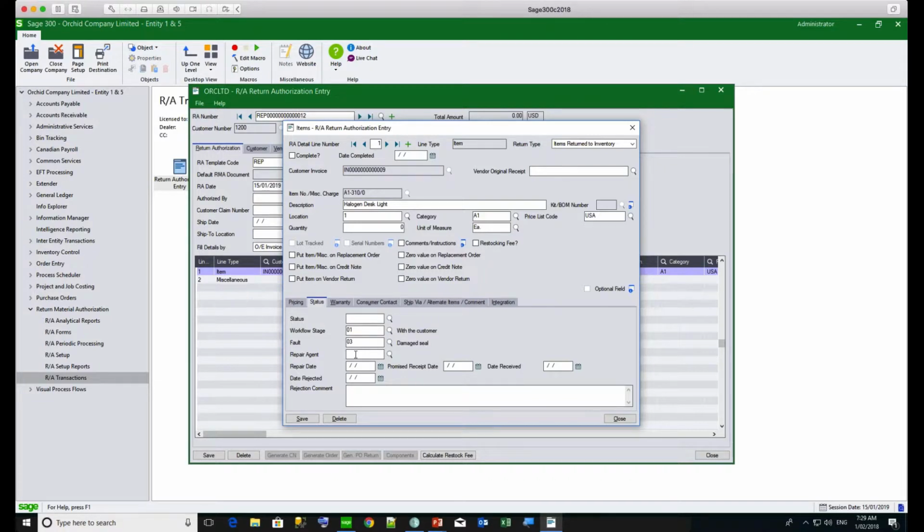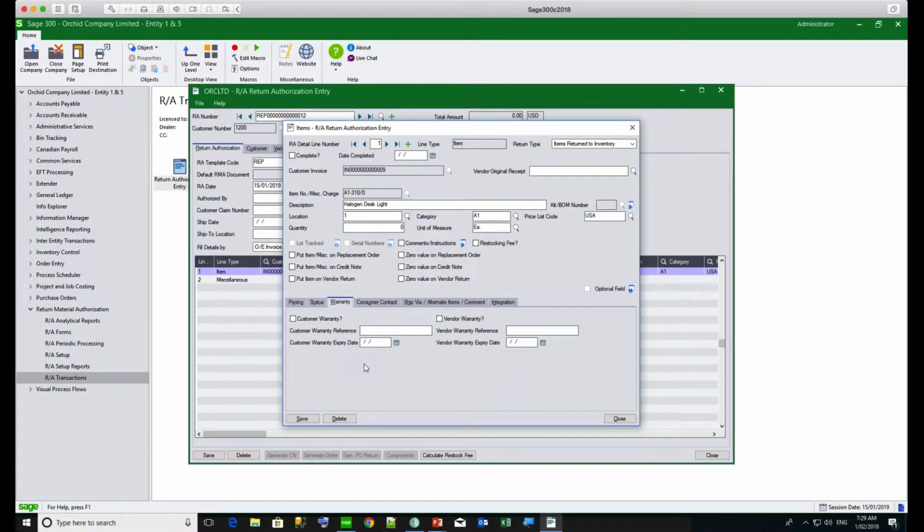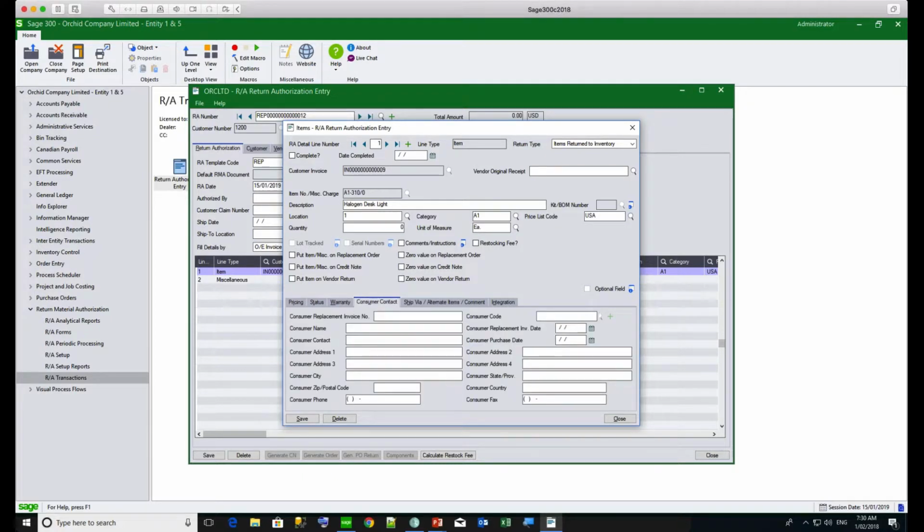So if I'm sending this inventory out to an external repair agent, I can keep a track of exactly where it is at any point in time. Warranty information, I can record customer warranty information. I can record vendor warranty information as well if it is being returned back to the vendor. And what I can do too is include consumer information. I mentioned earlier on that the person returning or entity returning the goods might not be your customer, in which case you'd probably need to keep a track of their information.